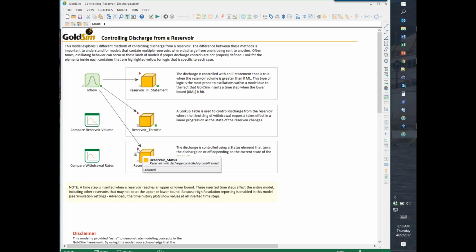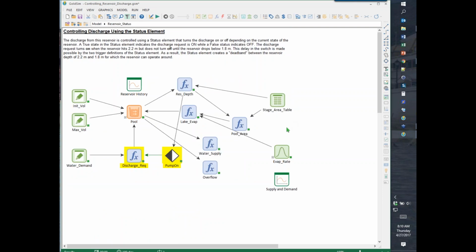And then finally, the reservoir status element, which in a lot of cases is probably the best way to go, because this operates truly in the way that a real system would be operated. This is where you have a status element that is told to turn on or off and then remains in that state until it's told to turn back the other way. And this prevents the oscillations that you see in the if statement. So this is a much better way to do this kind of control over the if statement option, which we saw at the beginning.